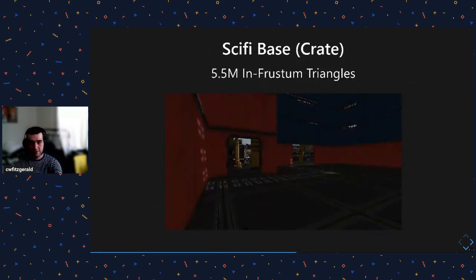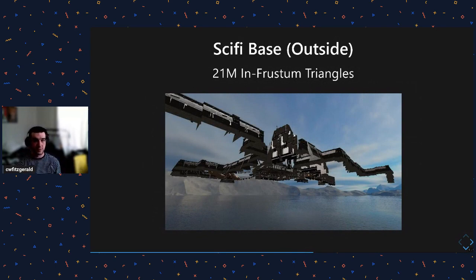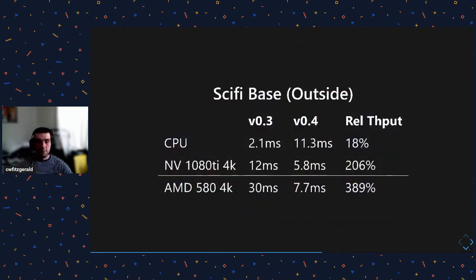So this is a view of the same map, but with basically everything visible. There's 2.1 million triangles in frustum. That's 68 million vertices. And for this one, you can very clearly see there's also massive benefit. AMD took 30 milliseconds to render this frame on the old version, and the new version takes 7.7. And this is because of both small area culling and occlusion culling, where the majority of the scene is actually still occluded, and all of that.